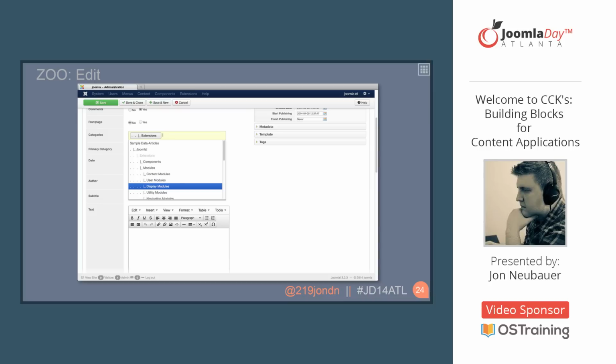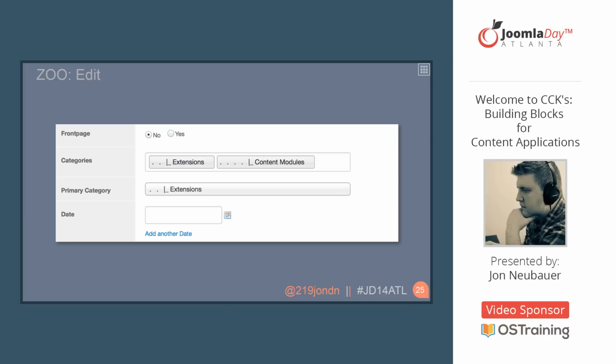Zoo actually allows us to place articles into multiple categories. I already have one category up there, and I can start selecting other categories and drop this article into multiple categories. This is extremely helpful if you have content that you might need to appear in multiple places on your site. So this primary category field here, this is the category that kind of owns this article.